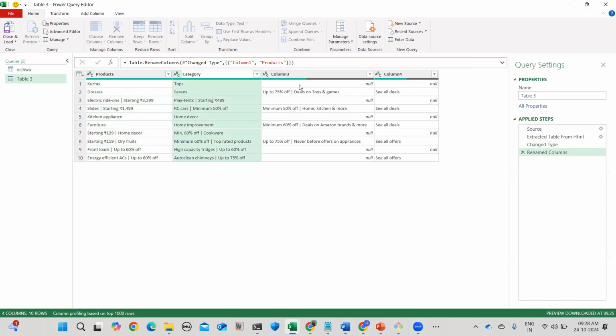Okay. And here we have a discount. You can rename it as offers, right? And this is details. And whatever changes I have made, now I have renamed this and checked the data type. And yeah, that's it, right?